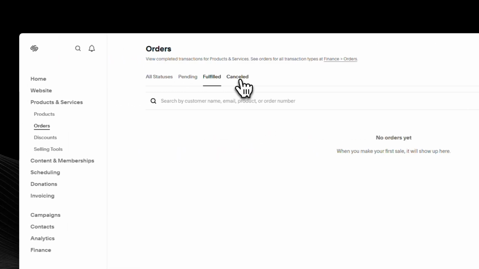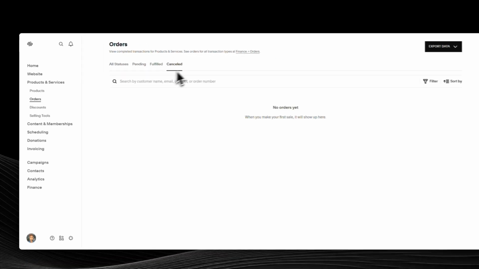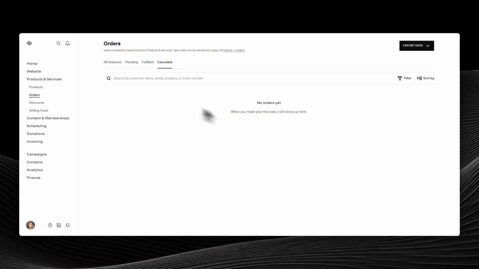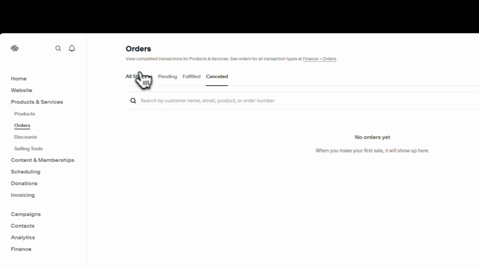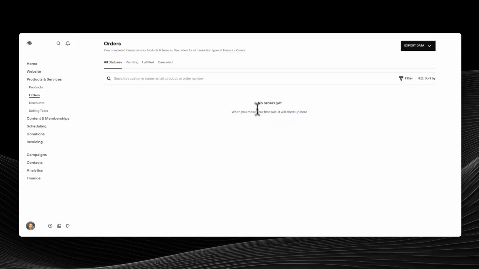Take a moment here to confirm you're looking at the correct order. Check the customer name, the items, quantities, and any notes. Cancellation affects both your records and the customer's experience, so it's worth that extra glance before you proceed.